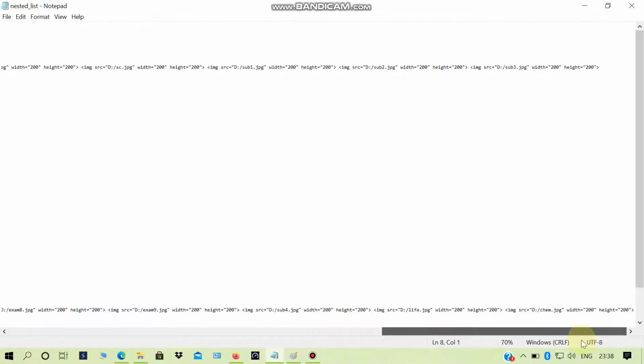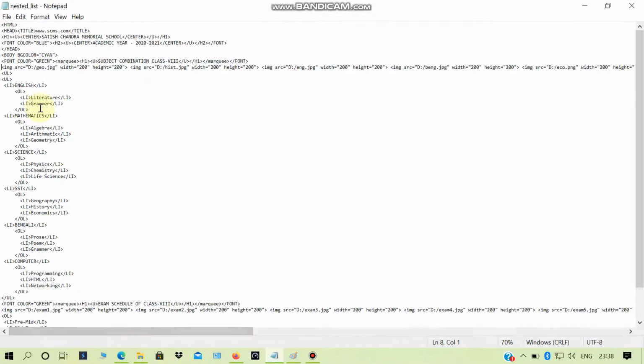And I'm just showing you one particular image tag. The identical image tag will be used afterwards. So first, the image tag is given with the img keyword. After that, the src attribute is used that will reflect from where the images are being taken. After that, within the src we have given double quotes.